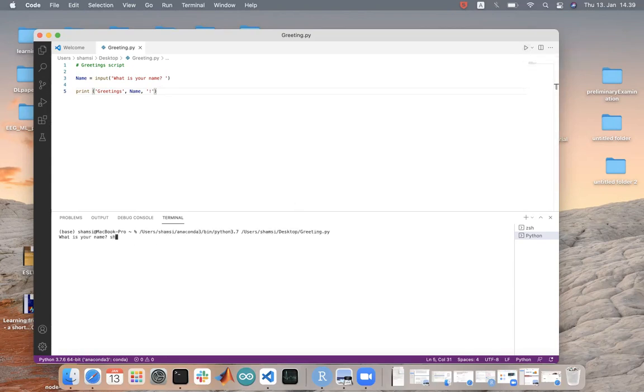You can see it's the same output as if I opened a separate terminal. Here you also have some features. For example, this one is a debugging tool, and also some version control if you're tracking your changes. So it is quite a convenient way to write the code.